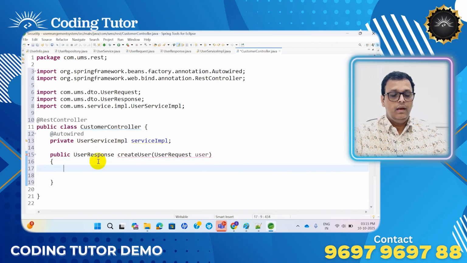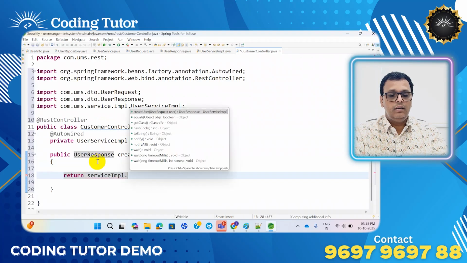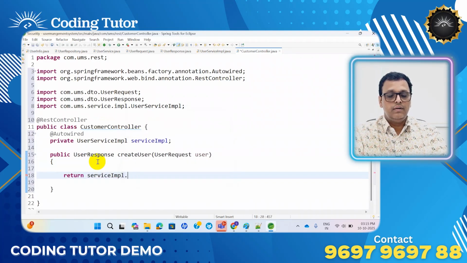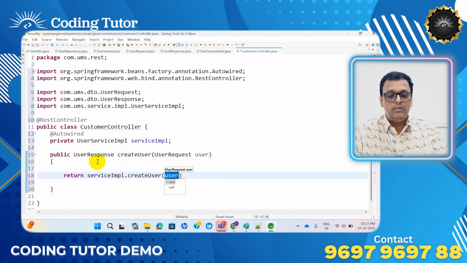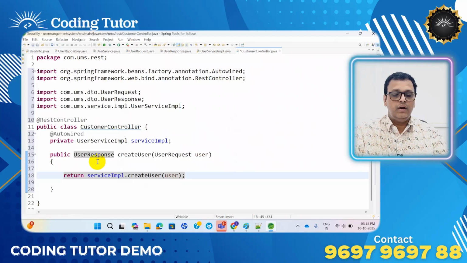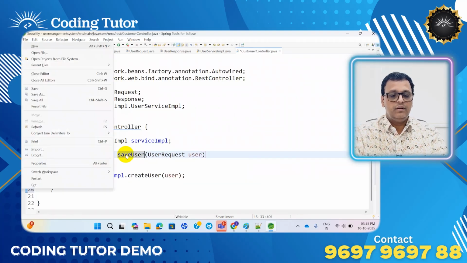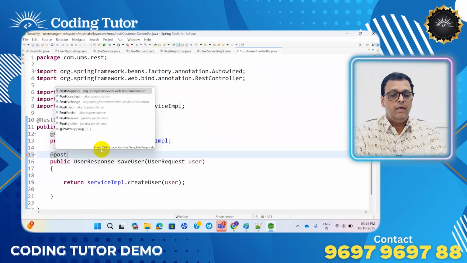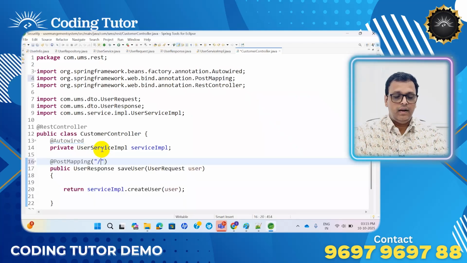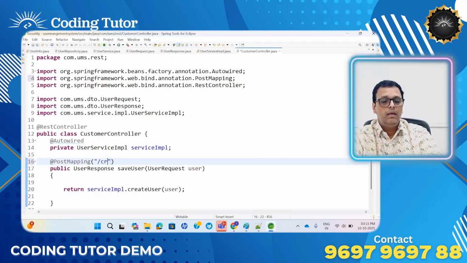Okay. Now return serviceImplementation.saveUser. Create user, otherwise user. So this is the approach we can try to perform. Here I am changing it to saveUser. Perfect. @PostMapping annotation, what we are trying to use, slash create.